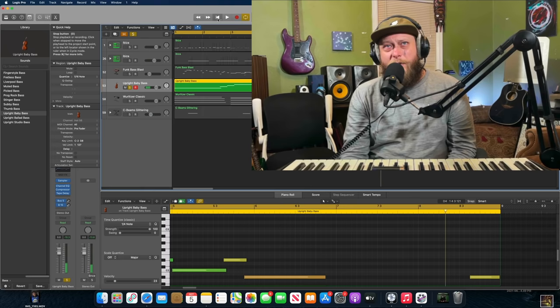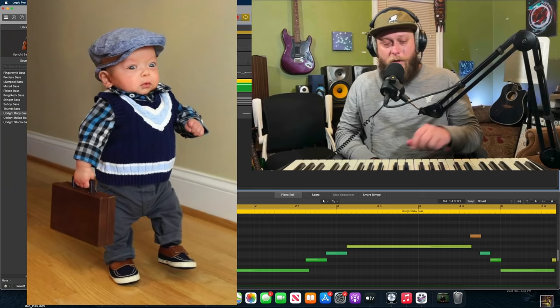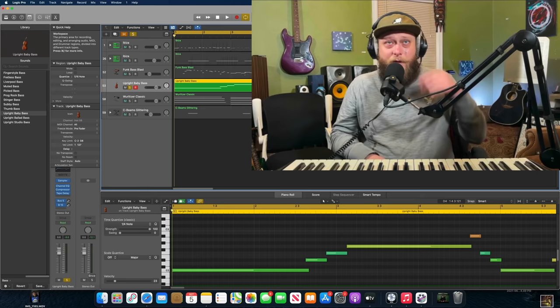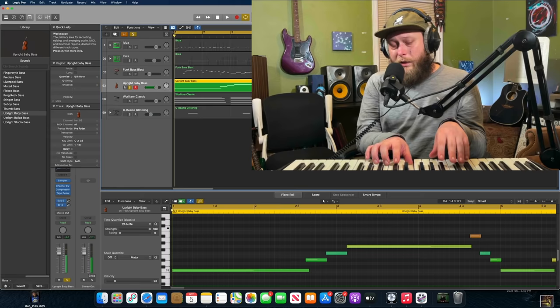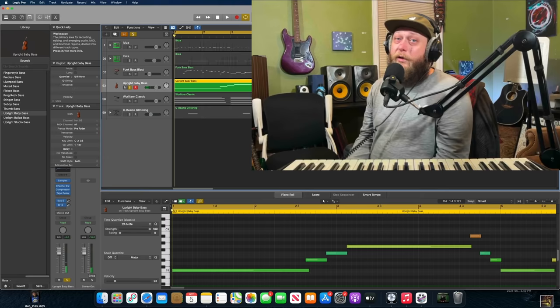And one cool thing about this upright baby bass, and I think all the upright basses have this, is that when you hit your velocity just a little bit harder, it has a little bend up to it. That could be easily overused if you don't watch it, but it's a nice thing to pepper in if you can learn how to be tasteful with it.